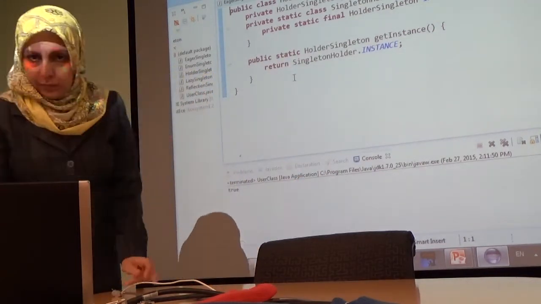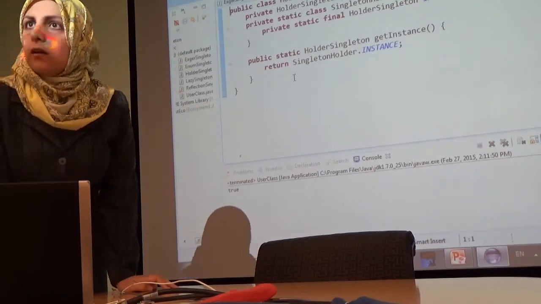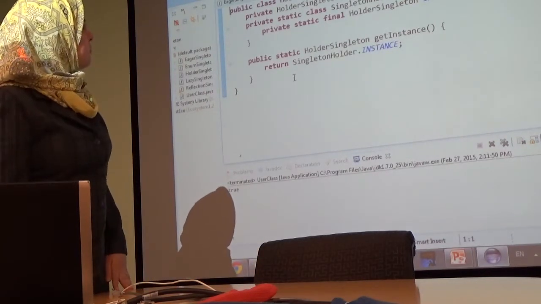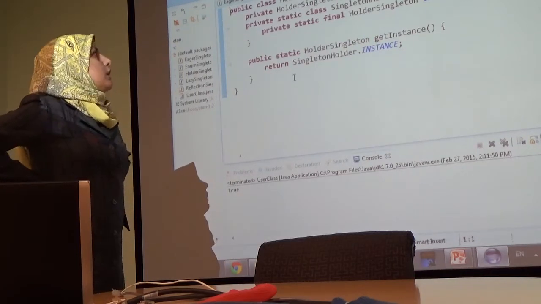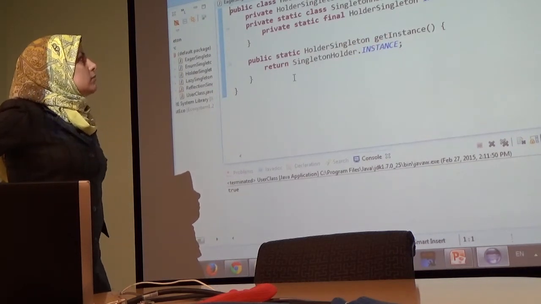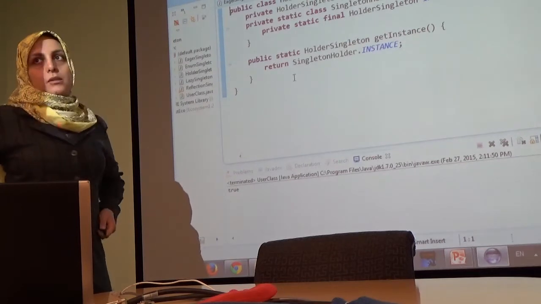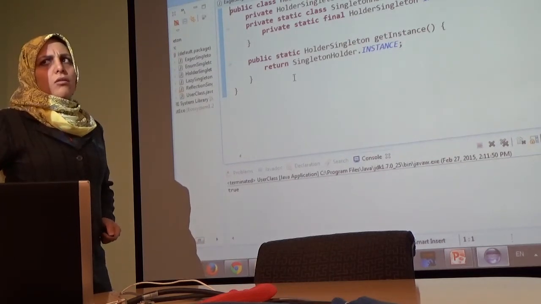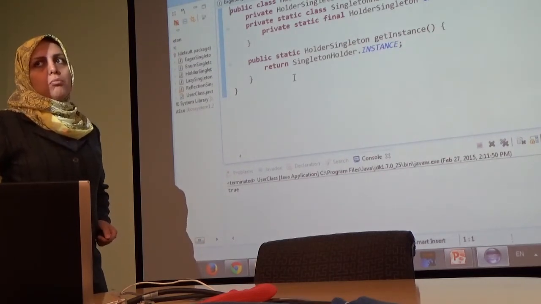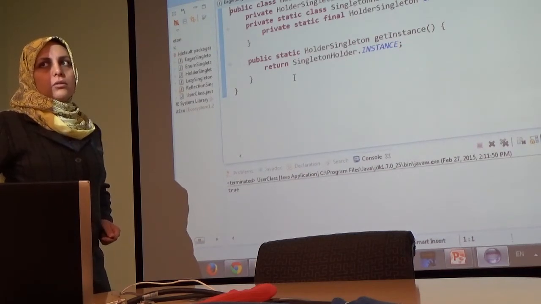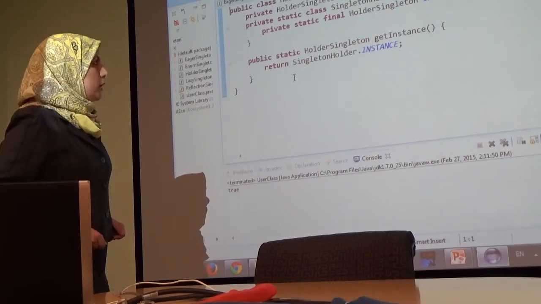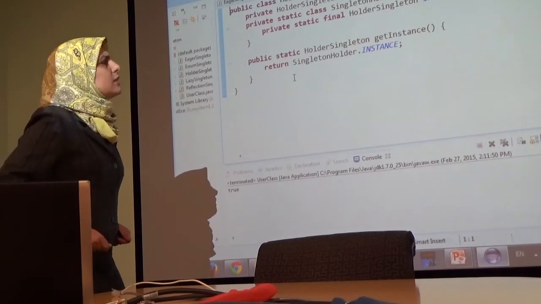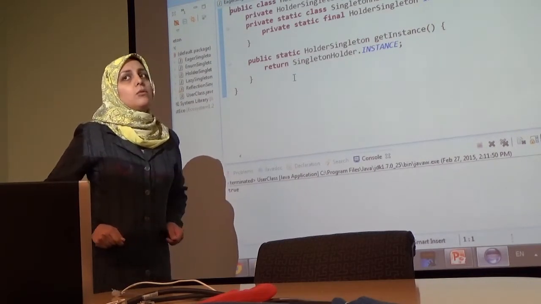Does this work in C++? Well, I don't know how. It depends on how the class loader works in C++. Yeah, I think it would. It depends on the class loader. But I'm sure it works in Java. I guess it works in C++ too. That's what I'm thinking.